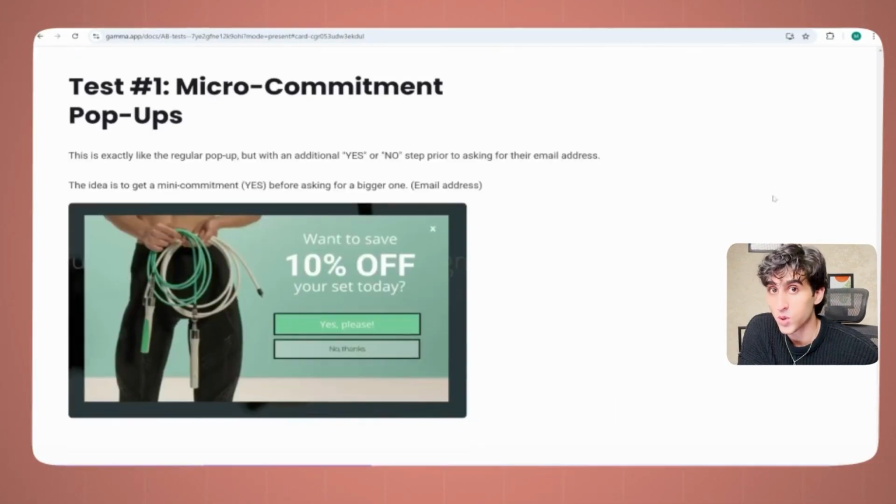So the first test you want to run, and this is a very important one, is micro commitment pop-ups. Now these are exactly like your regular pop-up, but they have an additional yes or no step prior to asking for their email address. And the reason why this works so well is because asking somebody to click on a yes or no button requires way less commitment than somebody giving you their email. So if you add this micro step before asking for their email address, they'll be more inclined to give you their email because it's called commitment and consistency.